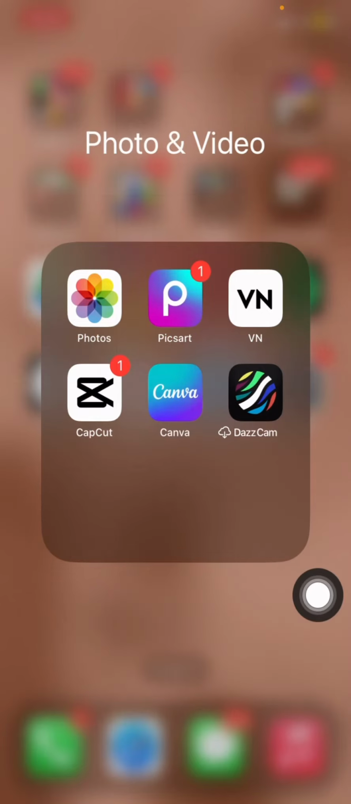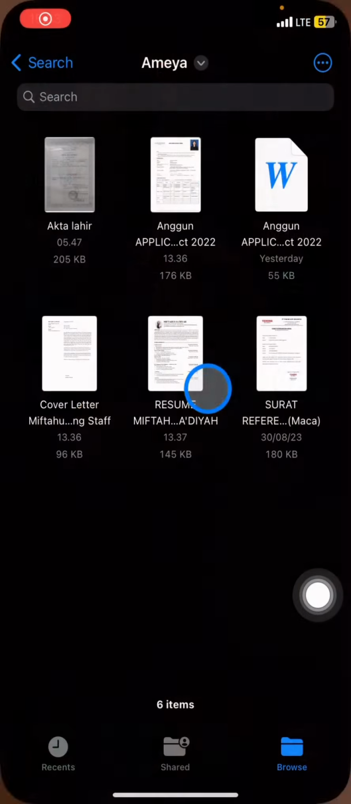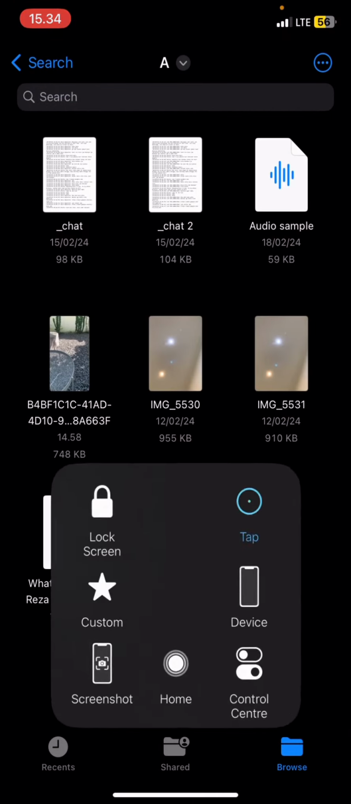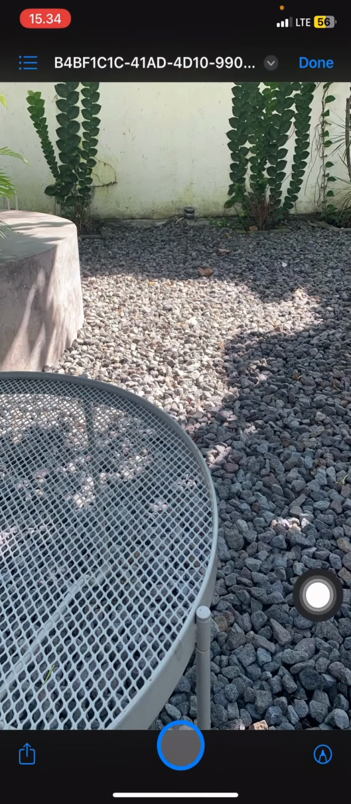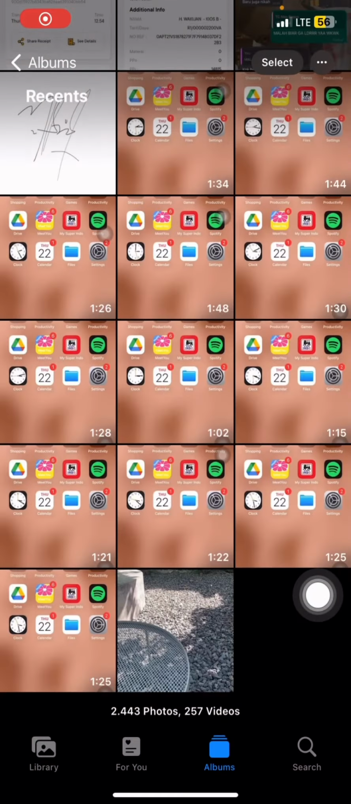So how do you find them? We just need to go back home and open Files. You open the folder, and here is the picture. If you want to bring it back, you just need to click this part again and click Save Image, and that image will be brought back into the photo library.